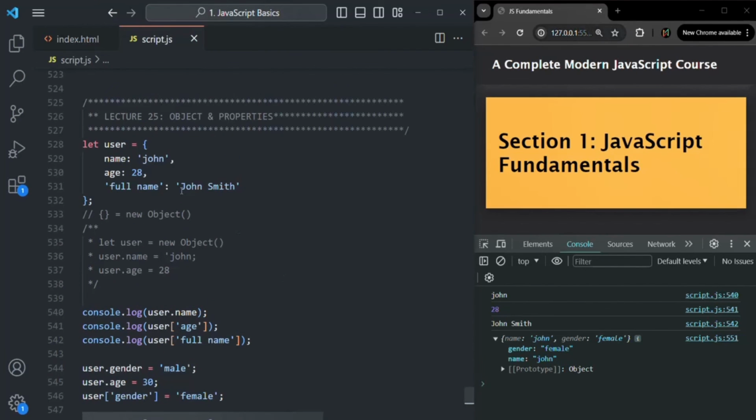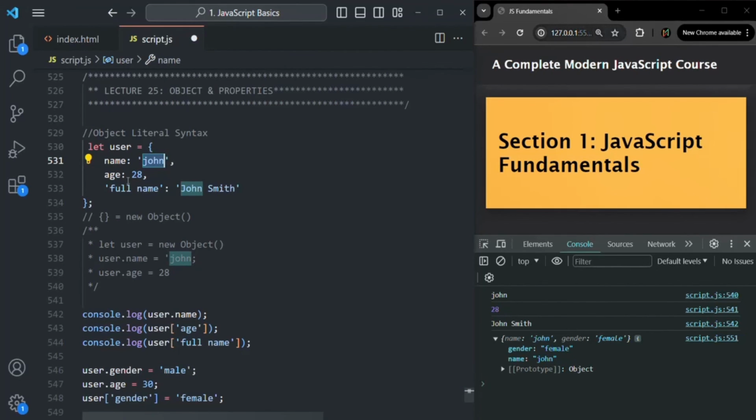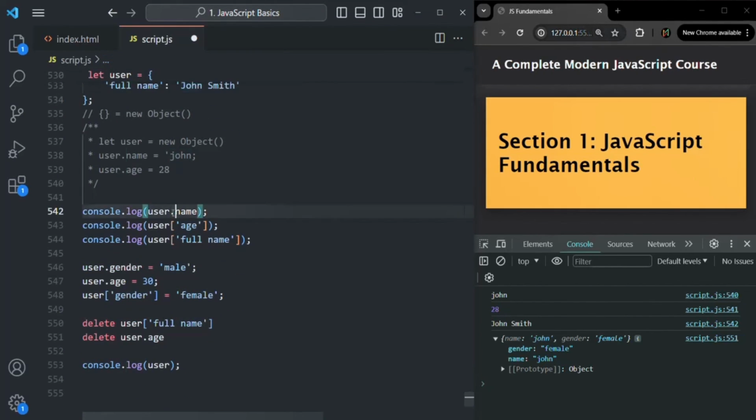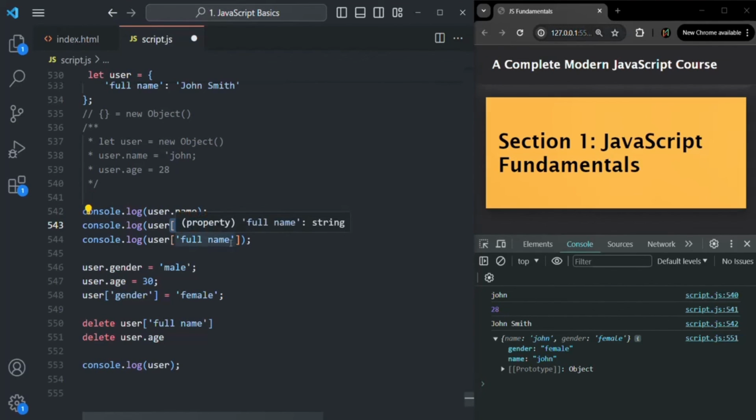Alright, so in this lecture, we learned how to create an object. We can create an object using this new object syntax or using these curly braces. So this syntax is called object literal syntax. Let me actually write it here. Okay, using object literal syntax, we can create an object, and within the curly braces, we can specify properties as key value pair. Then to access the object property, we can use either dot notation or we can use square bracket notation. If the property name contains a space, in that case, we must use square bracket notation.